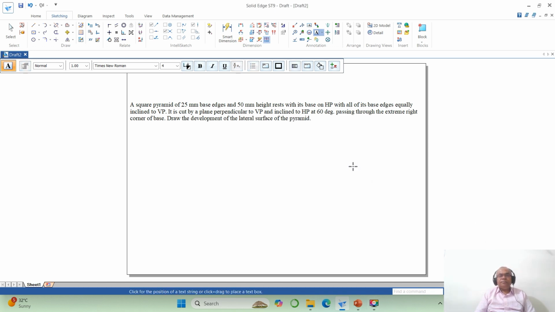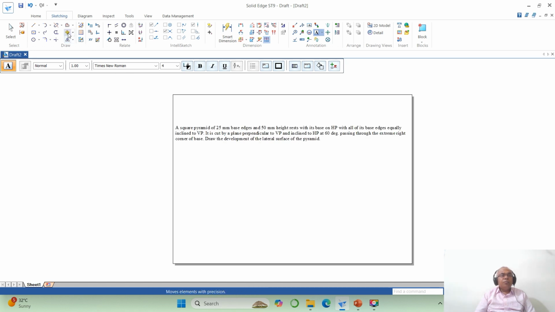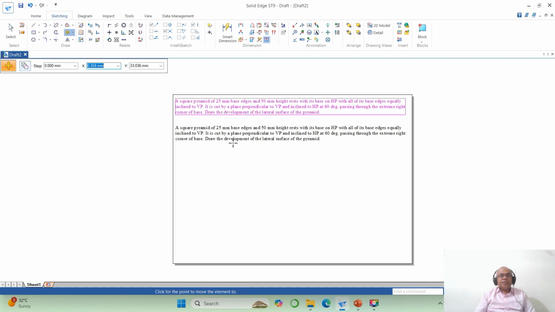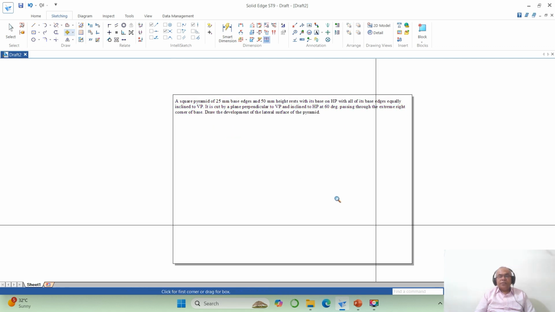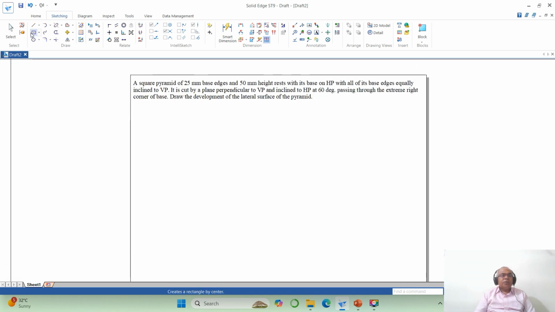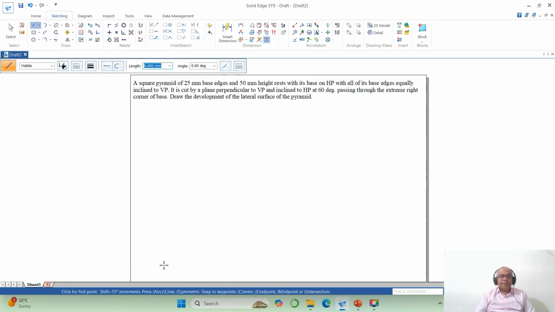Right click, then go to Move, come down to this, select this and place it wherever you want. Then go to Zoom Window. Now I want a square pyramid of 25 mm base edges. So go to Line, take 25, angle is 0.